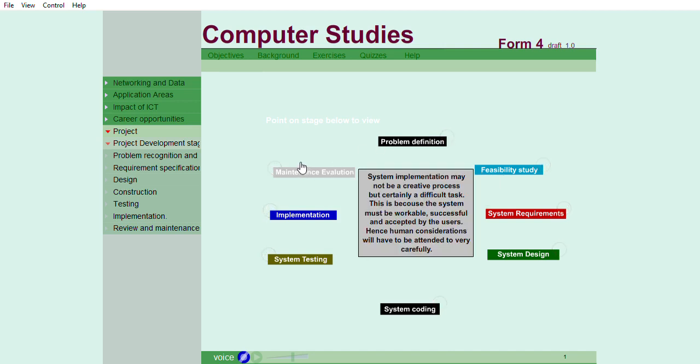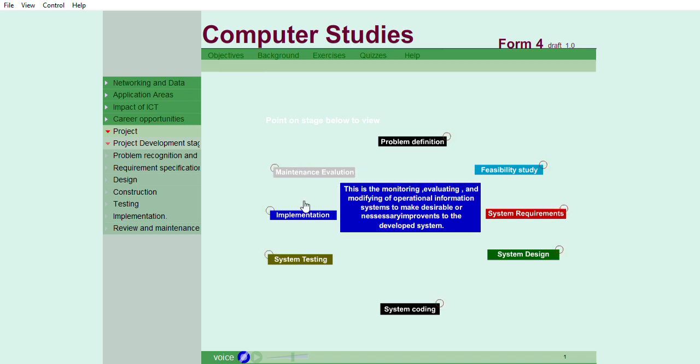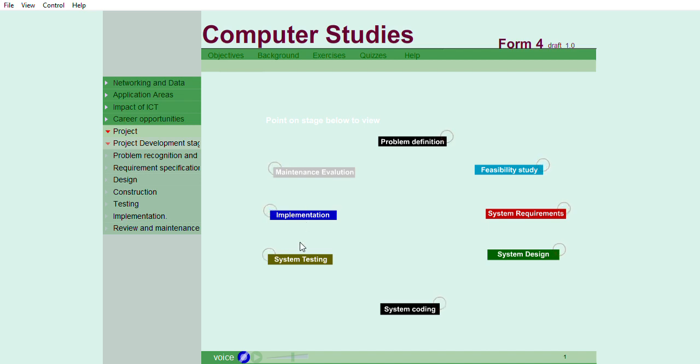System evaluation and maintenance. This is the monitoring, evaluating, and modifying of operational information systems to make desirable or necessary improvements to the developed system. System implementation. System implementation may not be a creative process, but certainly a difficult task. This is because the system must be workable, successful, and accepted by the users. Hence, human considerations will have to be attended to very carefully.